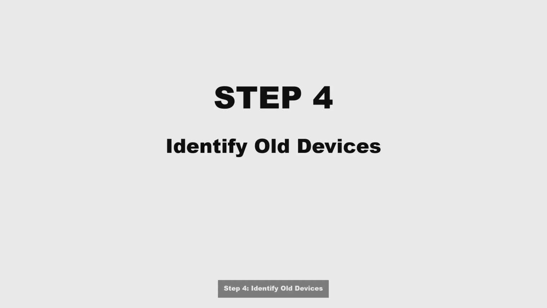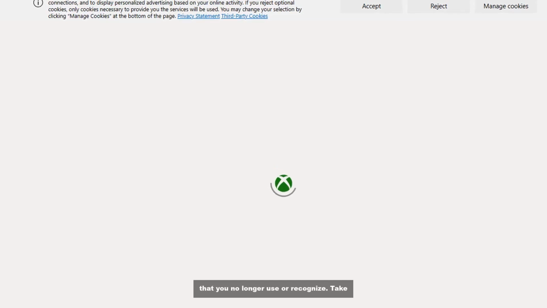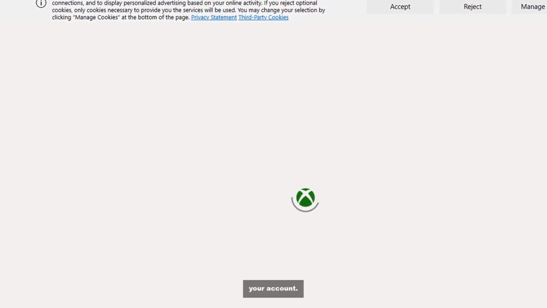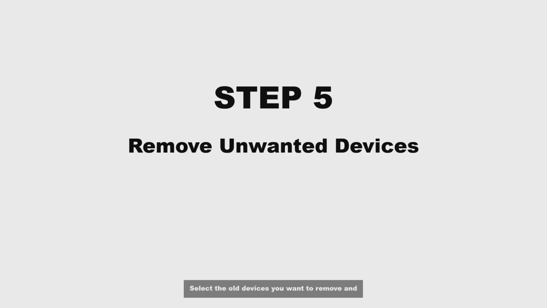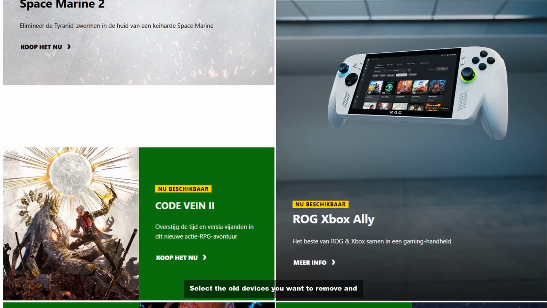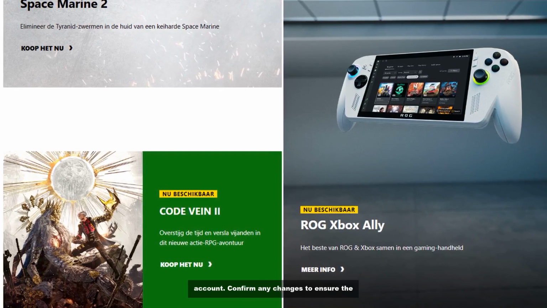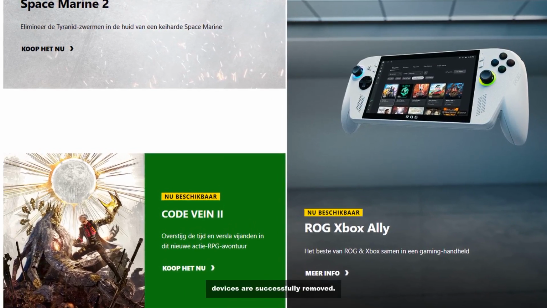Step 4. Identify old devices. Review the list of devices and identify any that you no longer use or recognize. Take note of the devices you wish to remove from your account. Step 5. Remove unwanted devices. Select the old devices you want to remove and follow the prompts to delete them from your account. Confirm any changes to ensure the devices are successfully removed.